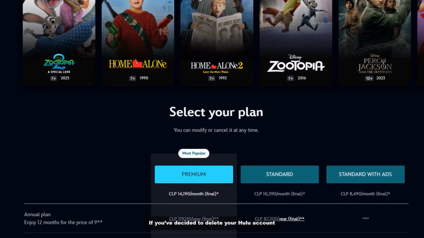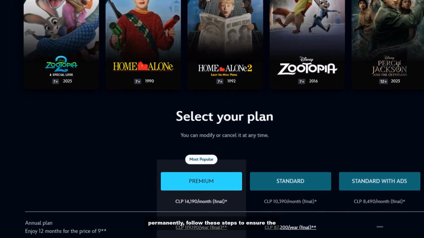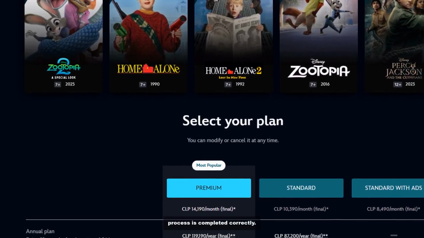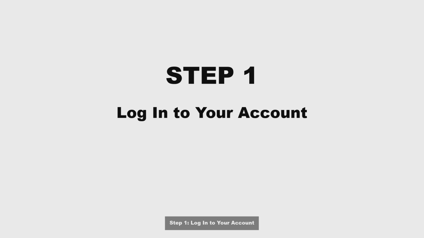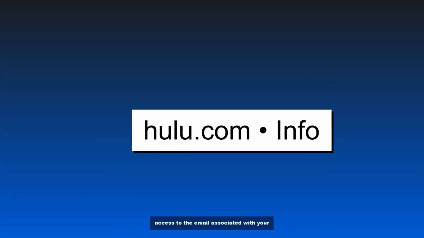If you've decided to delete your Hulu account permanently, follow these steps to ensure the process is completed correctly. Step 1. Log into your account. Visit the Hulu website and log in using your account credentials. Make sure you have access to the email associated with your account.